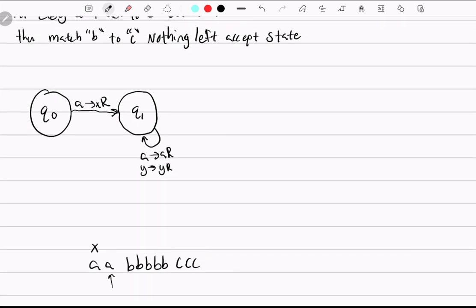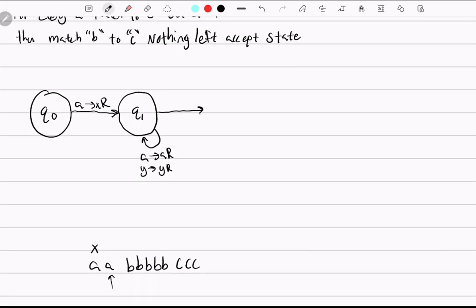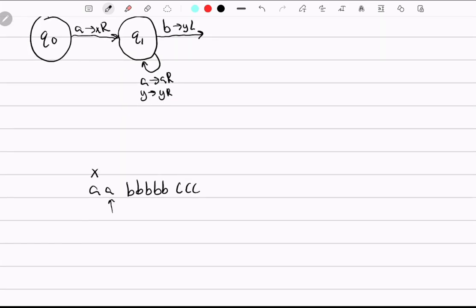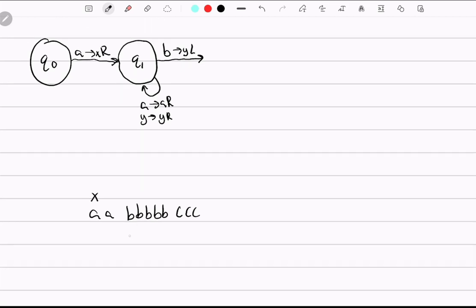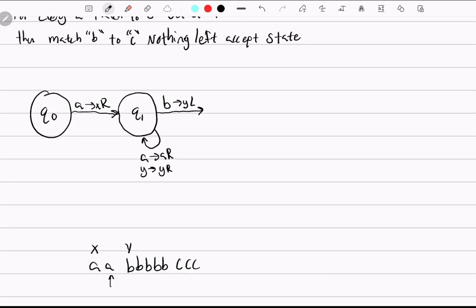And then once we hit a B, we're going to read the B, write a Y, and then move to the left. So all the A's, in this case there's no Y's right now, but there will be. We're right here. We're going to replace this B with the Y, and then move to the left. Okay. And now we can have another state right here.